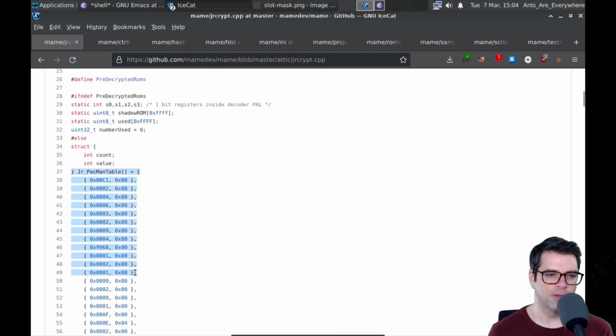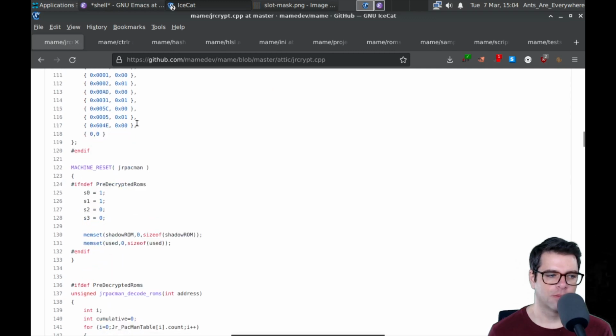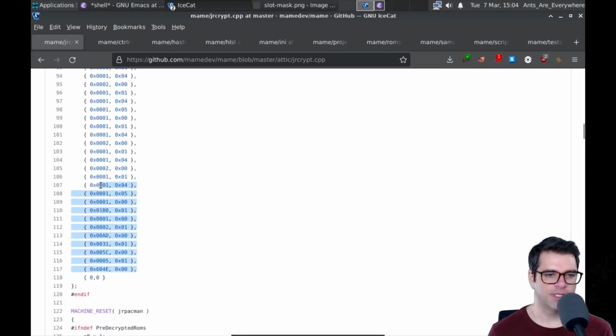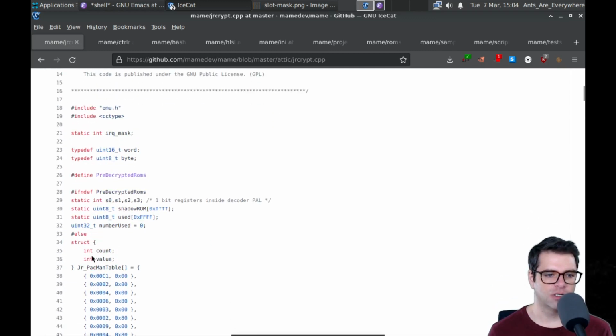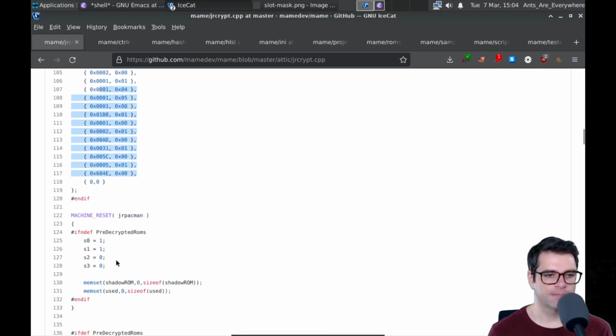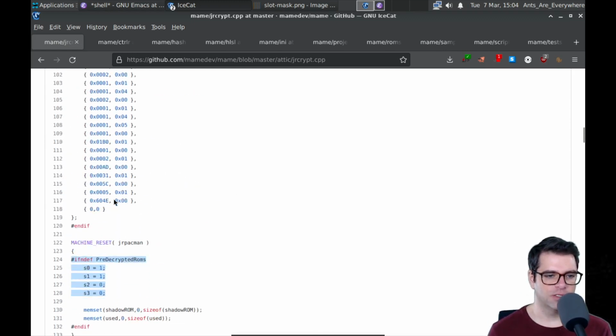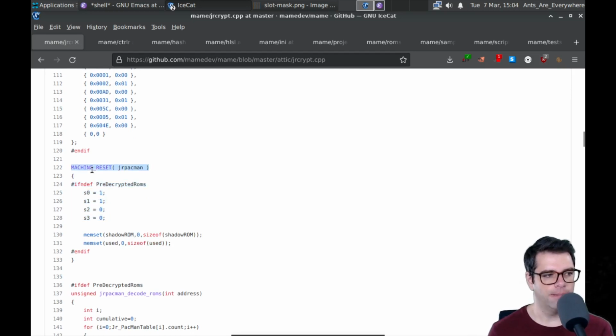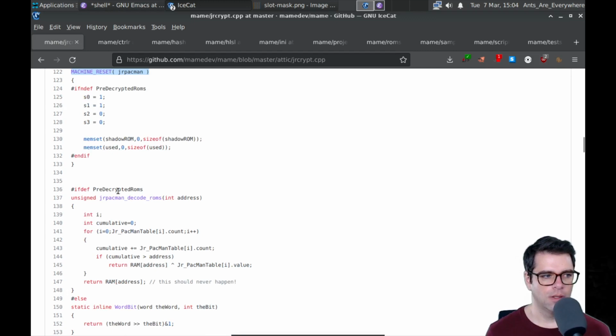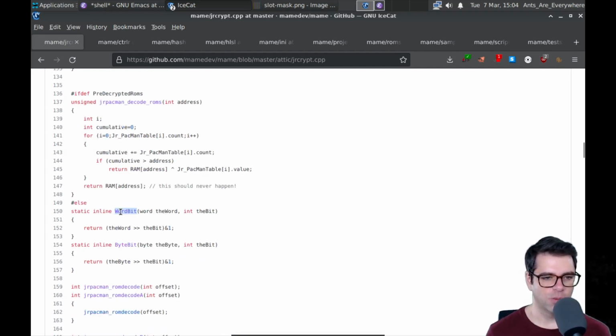So we've got some table. Yeah, I'm not sure if this table is like a key. What is it called? It's called just a Junior Pac-Man table. Pre-decrypted ROMs. Then we've got some sort of machine reset macro. And more pre-decrypted ROM stuff. We've got a word and a bit. And we're going to take the word and shift it by the bit, and we're going to AND with 1.